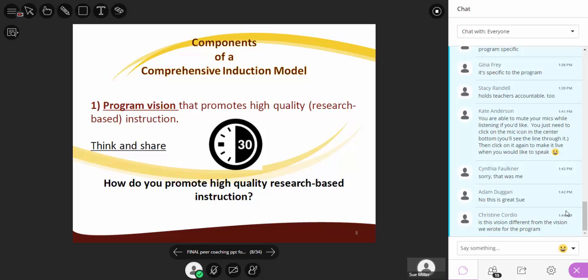So in your vision, if you think about your program vision, does it talk about anything about where you want your students and teachers to end up, where you want them to go? Does it talk about being a really strong educational entity? Well, this is Christine. Program vision, it's just a one-liner, because we tried to make it simple. Our mission actually goes into more detail on some of the other stuff.